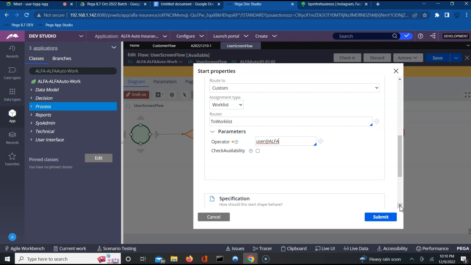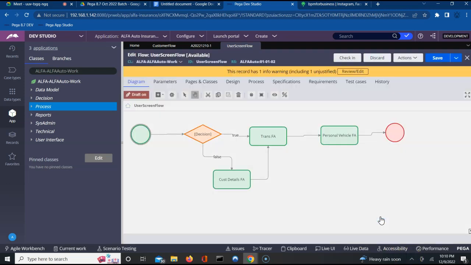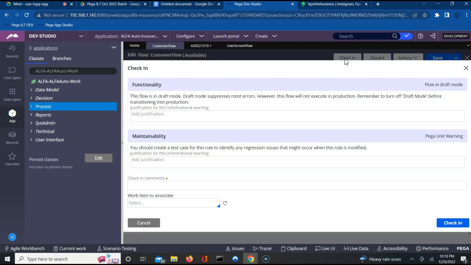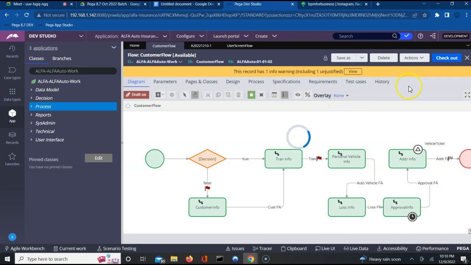Perfect. Let me submit this guy. So our screen flow is ready. Saved this. Perfect. Now we have to remove the stuff from here, right? Which we are not going to utilize. We want to remove it. All I can do is modify the same flow, or I can save as this so that I can keep the changes to verify something else. I'll save this and I'll save as this, and then I'll modify this particular customer flow.